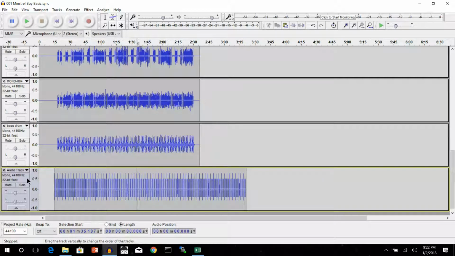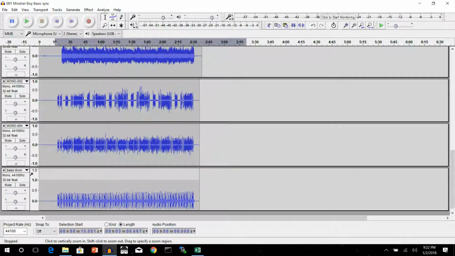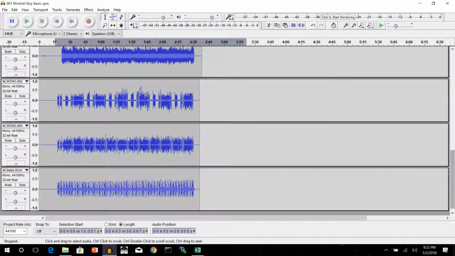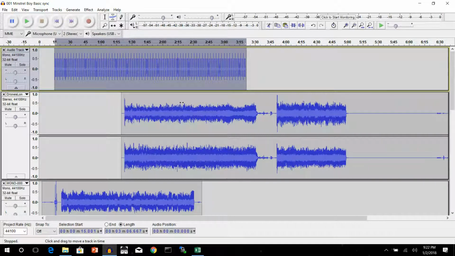I'm going to take that, click it, Alt up arrow, and move it all the way up. So now we'll go up to that track. So I'm going to take my drone track and move it over.